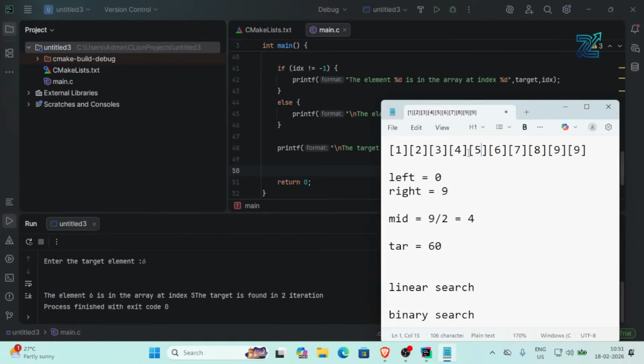In this value, we have to check whether we have found the element or not. As you can see, this value is currently 5, and the target is 6. First we check whether 5 equals 6. No, it's not. Then, since the middle element is less than the target, my left value will become 6. So these values will be removed, and this is my current array now.